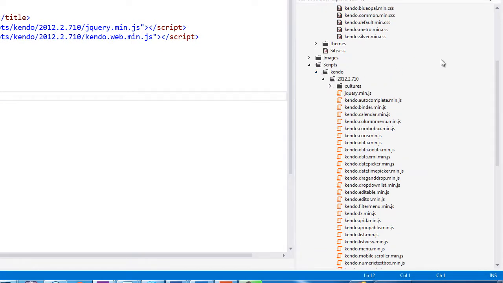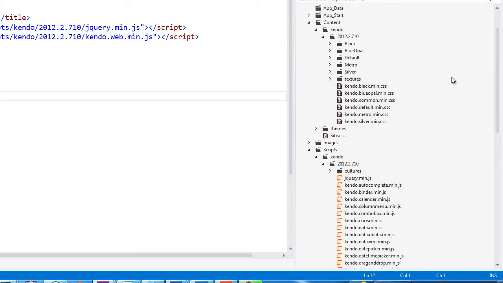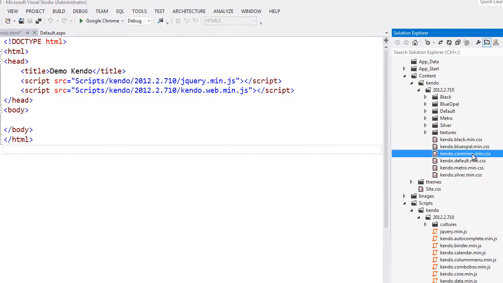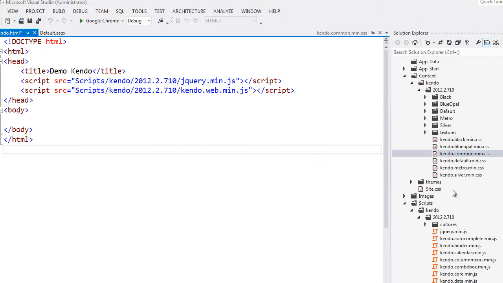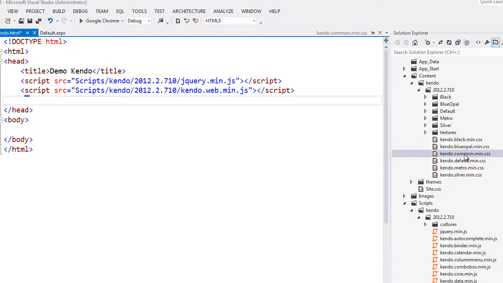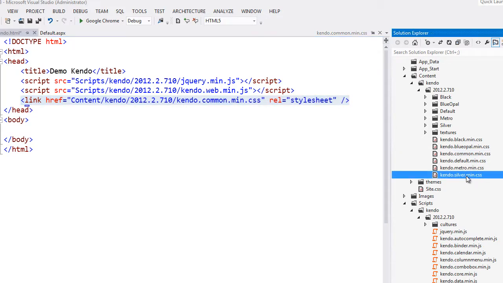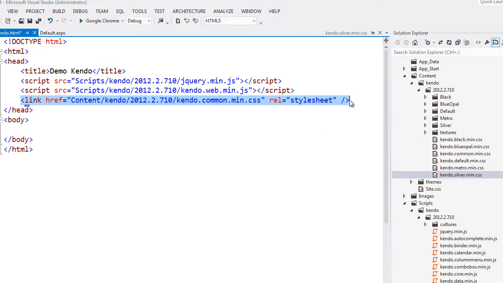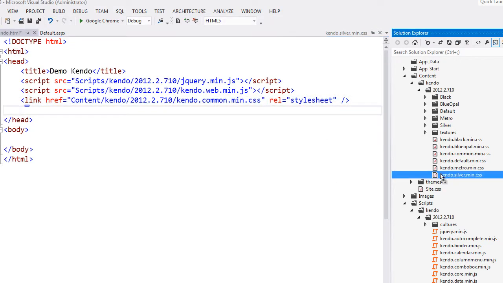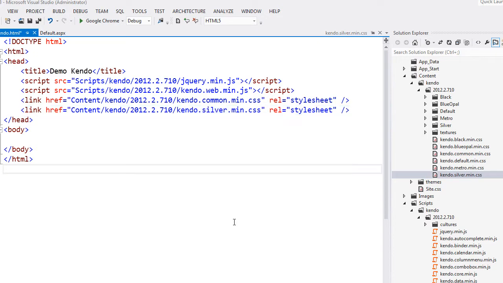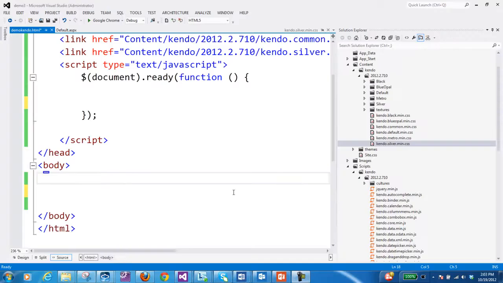Now we want to put some CSS. For that, go ahead and choose kendo.common.min.css and put it here. And then you may want to choose a specific theme. I'm going for kendo.silver.min.css. Select that and put that. So here we have added all the required references we may need to work with Kendo UI Web. So far we have added all the required references on the page.